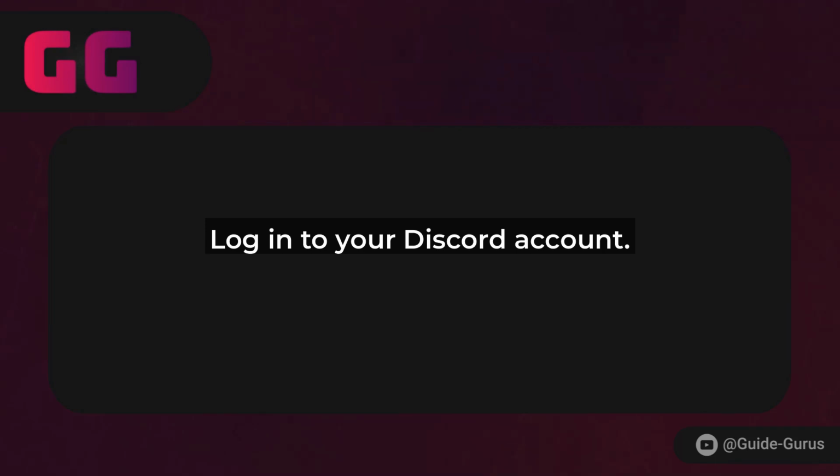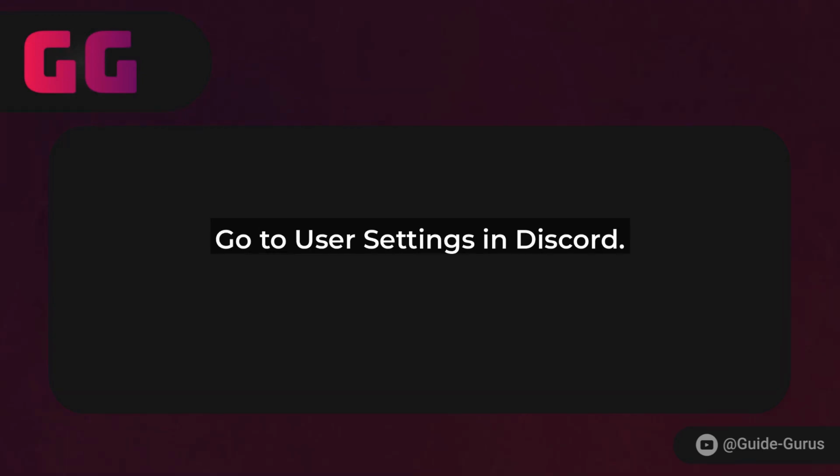Let's get started. First things first, make sure you have the Google Authenticator app installed on your phone. If you don't, head to your App Store, search for Google Authenticator, and download it for free. Once that's done, open the Discord app on your device and log in to your account.